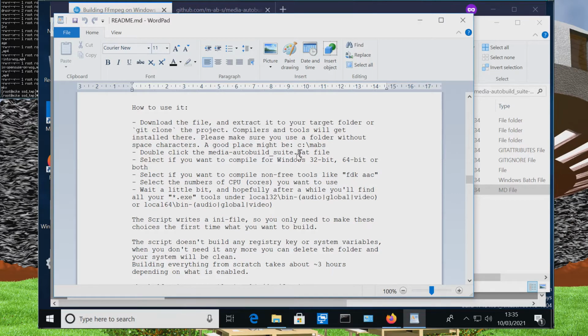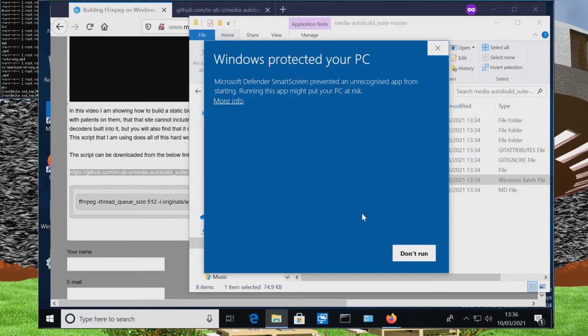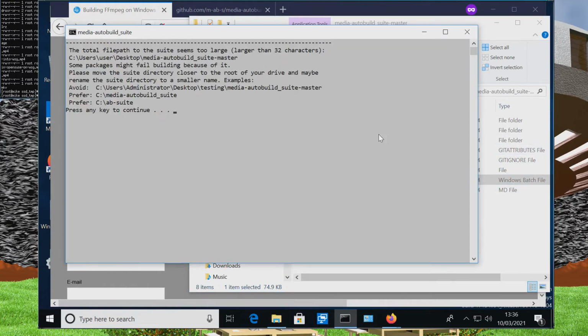All you basically do is double click the batch file, and this batch file does everything for you. Make sure to run it anyway, because of course Microsoft only wants you to run things which they say and nothing free.